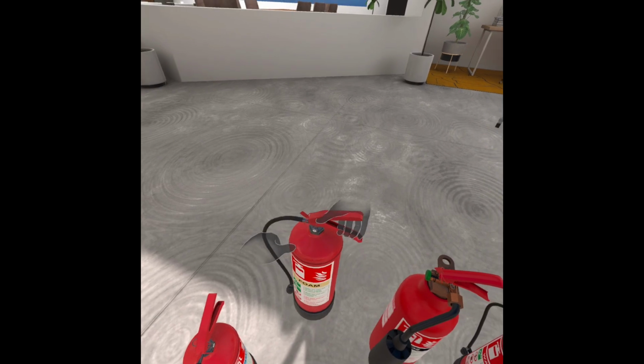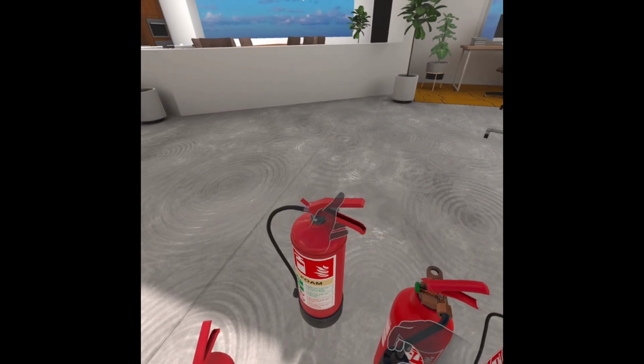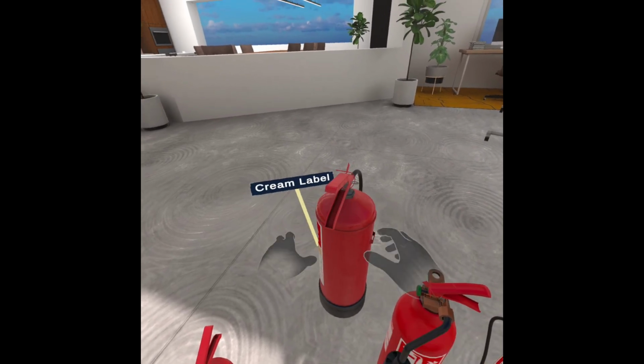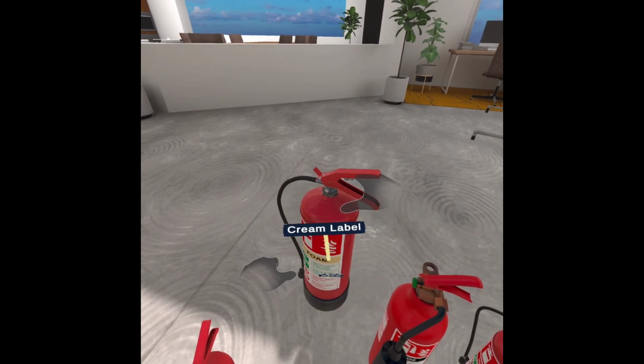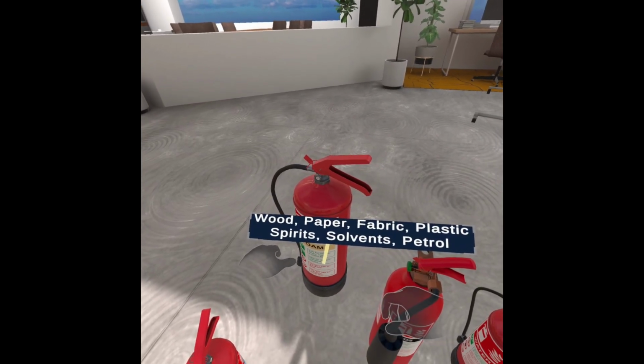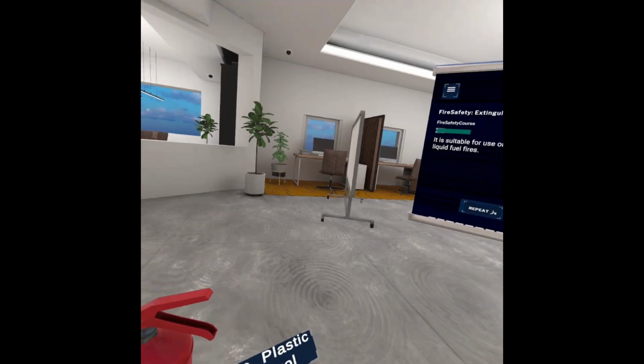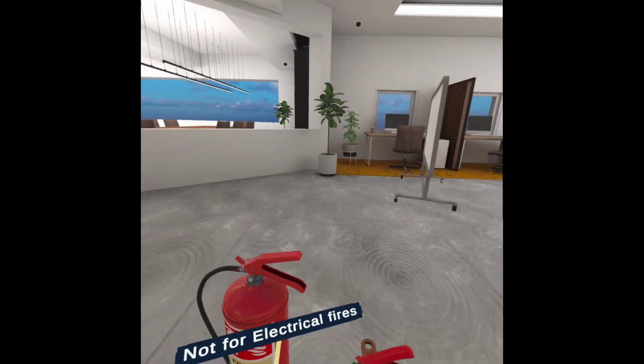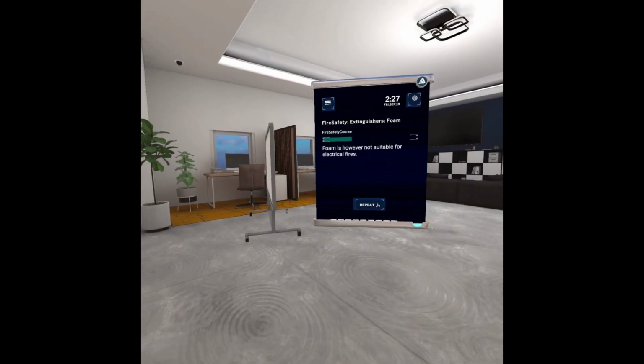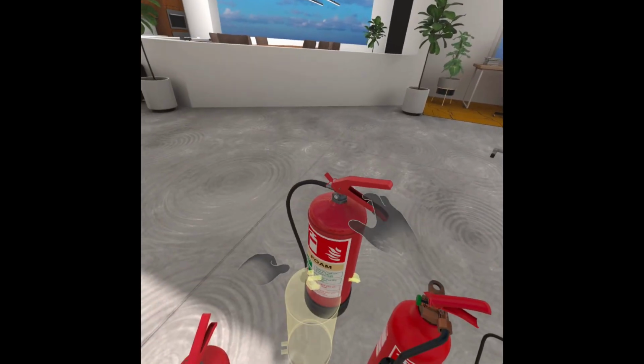Foam extinguishers create a barrier to smother flames. The foam extinguisher has a cream-colored label. It is suitable for use on both solid and liquid fuel fires. Foam is, however, not suitable for electrical fires. Set the extinguisher down to continue.